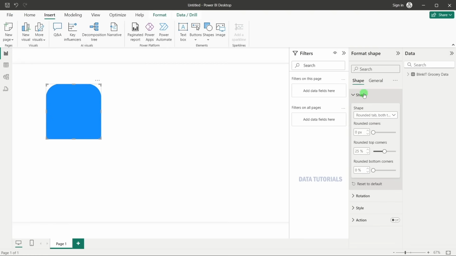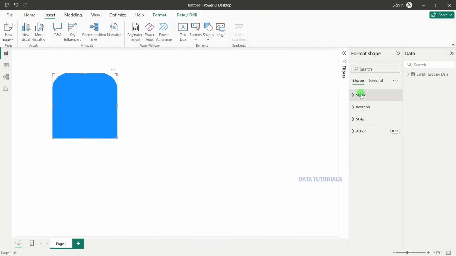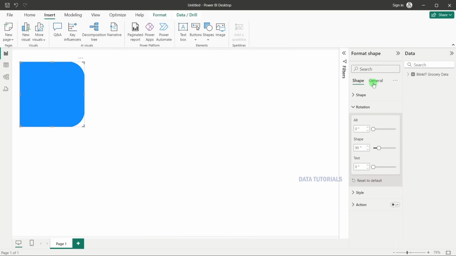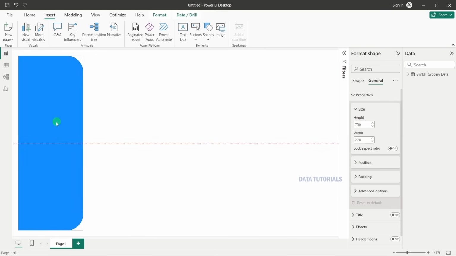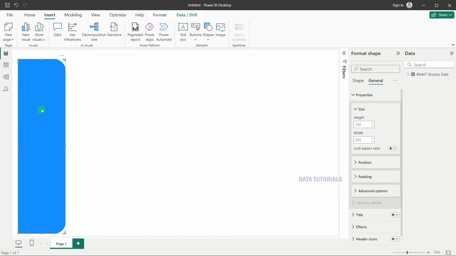Go in shape. You can see rounded top corners, it is at 25%. You can reduce the top corners to whatever size you want. I'll just close this tab first. I will rotate it first. The shape I want in a 90-degree rotation, right? So you can see it has been tilted in this way now. Then I will go in general and give the height and width for the shape. The height I will be using is 750, and the width for this will be 205. So this will be height and width.